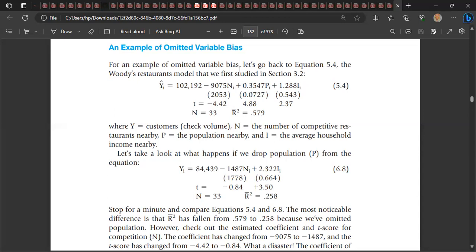Just a second. So I want to hang this up. All right, I just want to hang this one up. All right. Sorry about that.